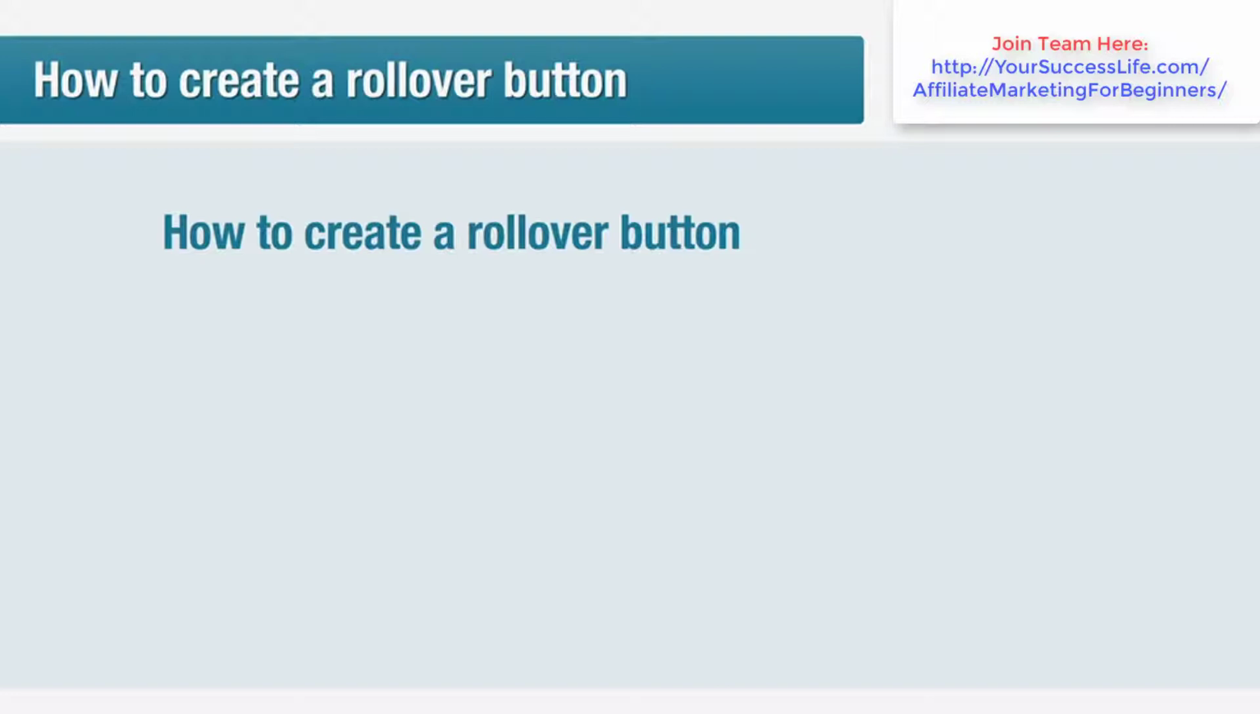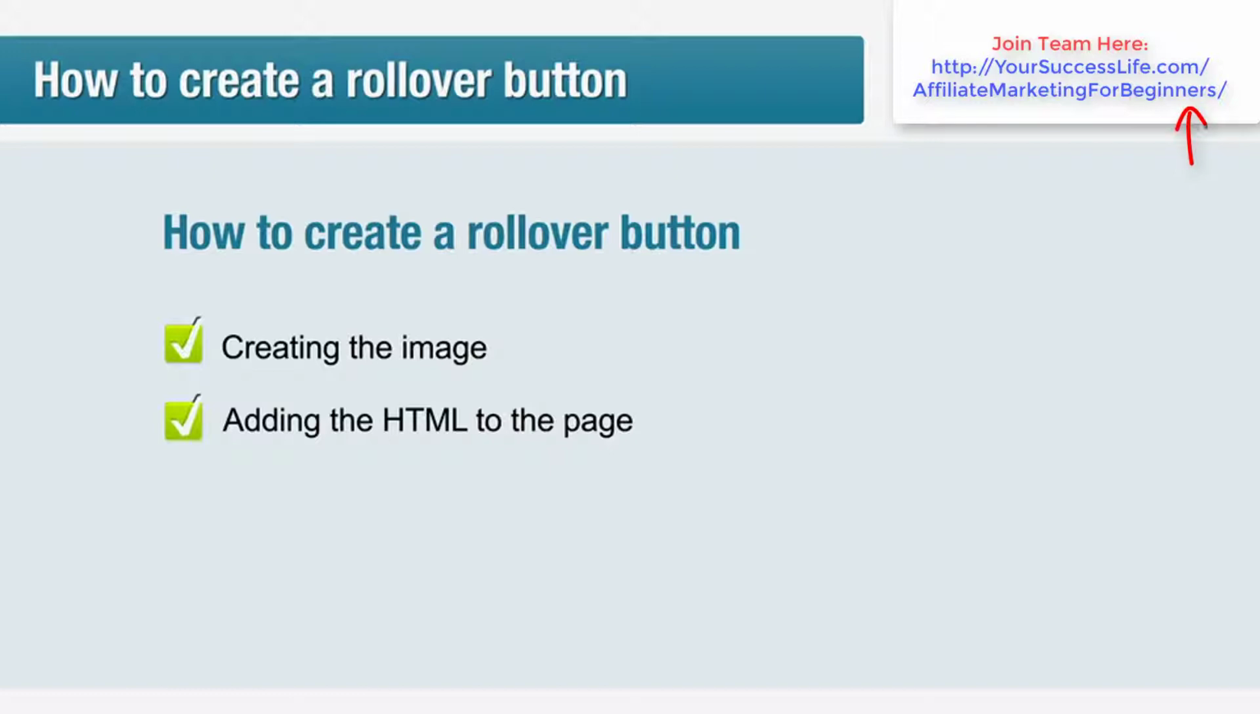There are 3 aspects to this process: creating the image, adding the HTML to the page, and adding some new styles to the CSS file.